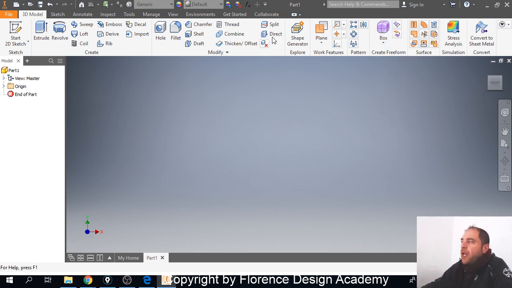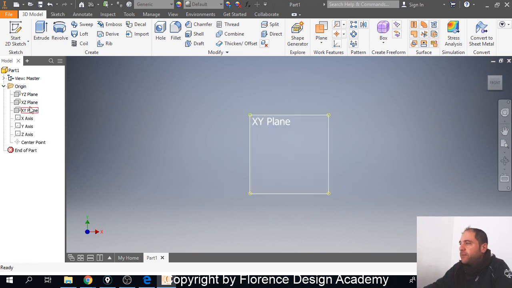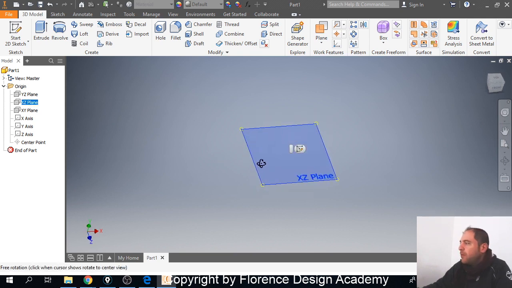Like any other object in Inventor, you need to start from a plane. So you need to start by selecting where this object is going to be placed. Again, I just start by selecting one plane. I select the top one, and I start by making a box. So I click box.